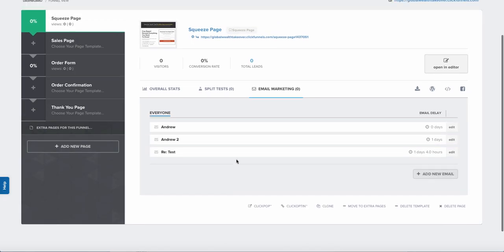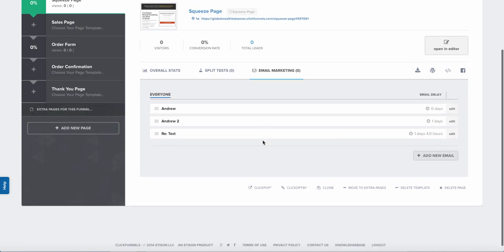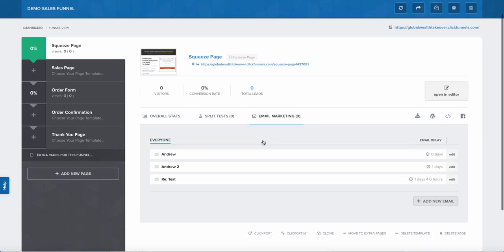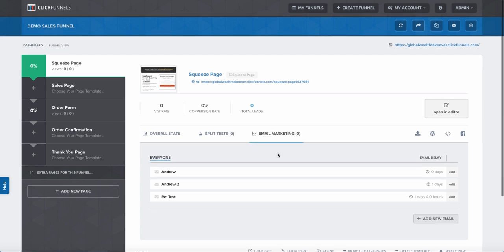So as you can see, what's gonna happen is the first email when they opt in is gonna go out here. The second one is gonna go out the following day. And then the third one is gonna go out the following day, 4 hours after the first one. Now, you don't necessarily have to do it this way. This is just for example purposes. But this is actually how you're gonna be able to set up your email autoresponder within the ClickFunnels platform to be able to go out to your members in a drip style format.